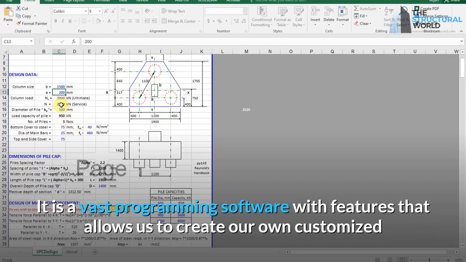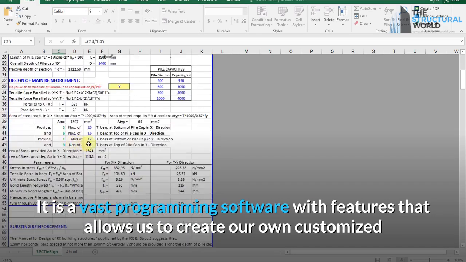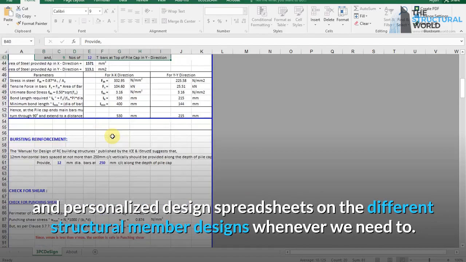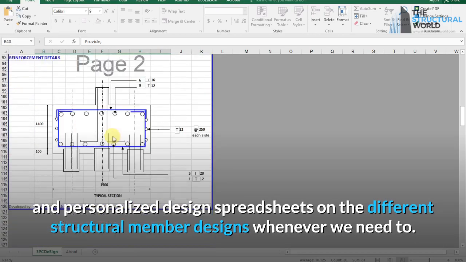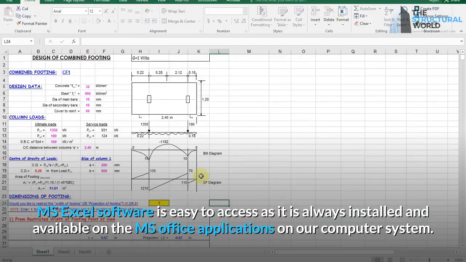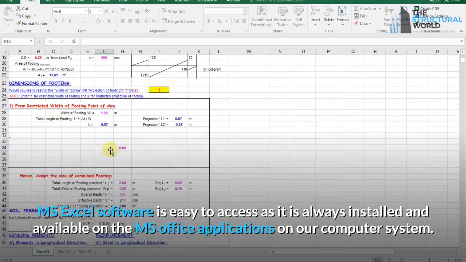It is a vast programming software with features that allow us to create our own customized and personalized design spreadsheets on the different structural member designs whenever we need to. MS Excel software is easy to access as it is always installed and available in the MS Office applications on our computer system.